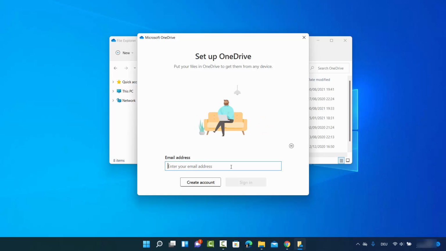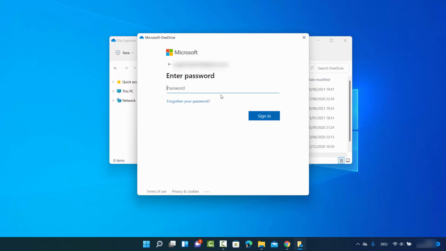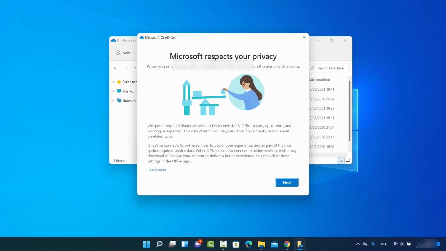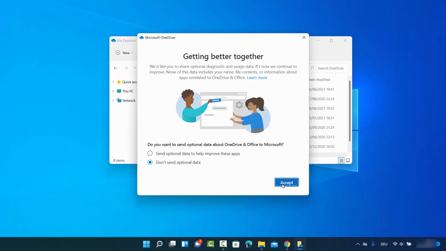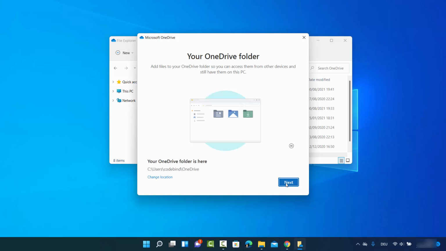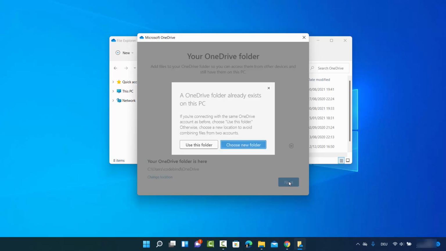So you just need to provide your email ID. So once you have given your email ID, click on sign in and then provide your password and then click on sign in. And now you are signed in with your Microsoft account. So you just need to click on next here and you see it says send optional data help to improve the app. I don't want to send it, so I will choose this one and then click on accept, and then I will just click on next here.